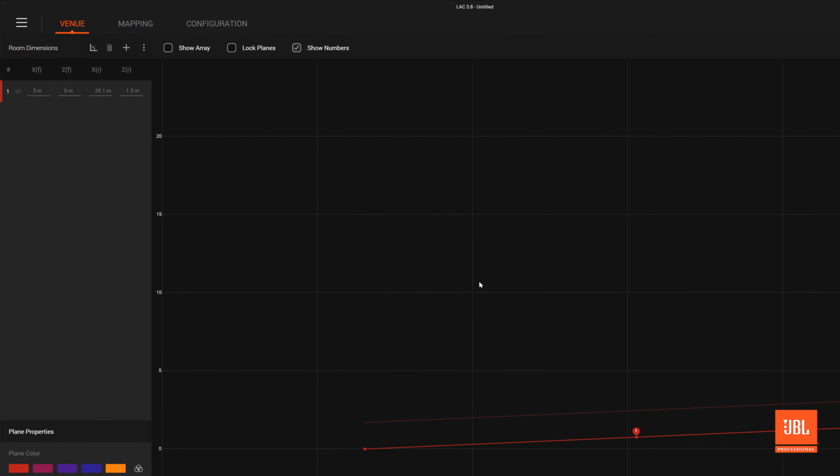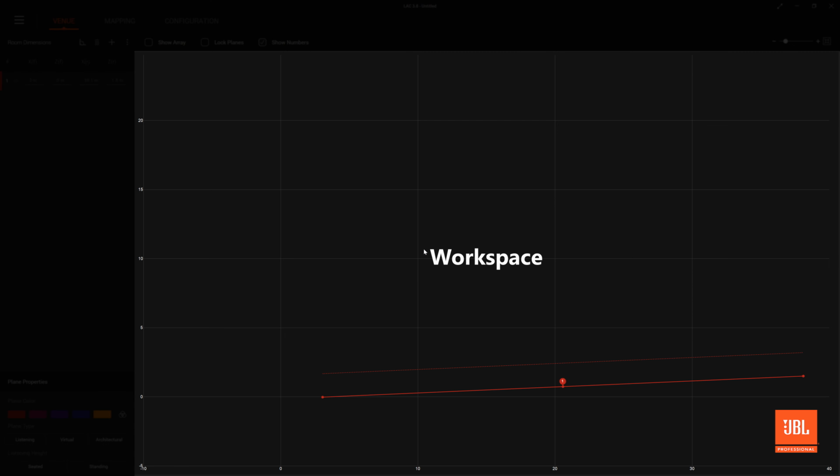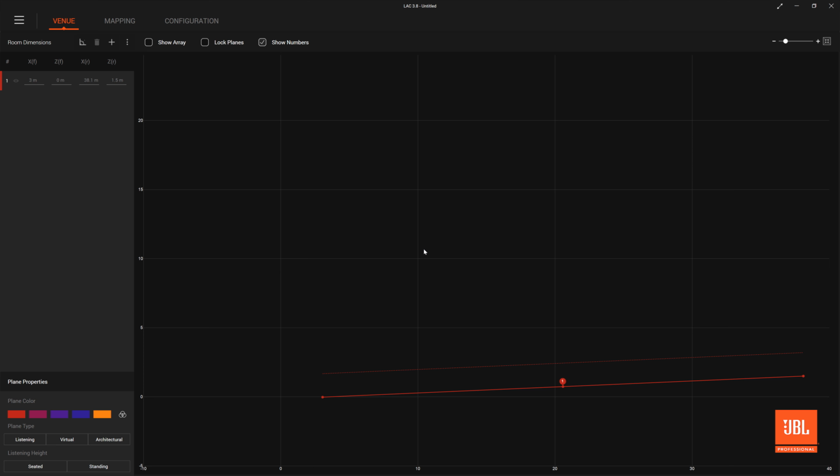The largest portion of the application window is the workspace, and it is where the venue will be drawn. Every new file has a default listening plane labeled as Plane 1. This plane is automatically generated and can be deleted or reconfigured to suit the needs of the design.